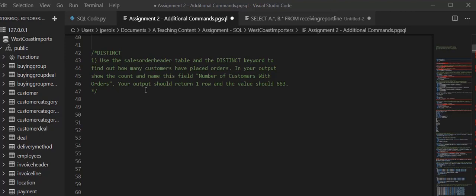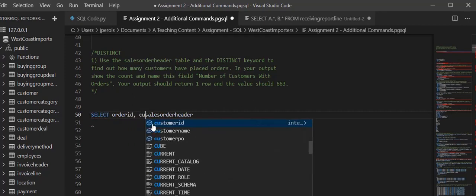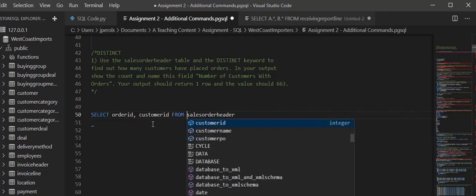So in this first query, we're going to be using the sales order header table to find out how many customers have placed orders. So I'm going to take a look at the sales order header table first. I'm going to write a select statement that pulls out the order ID and the customer ID, and this is taken from the sales order table.